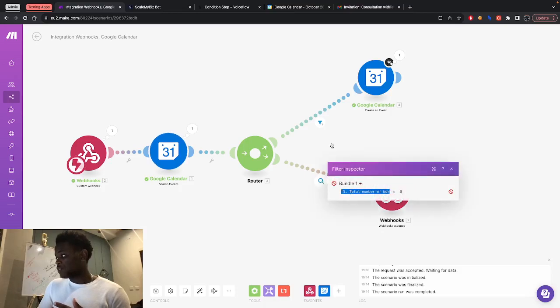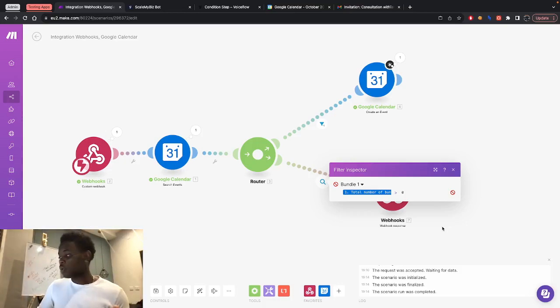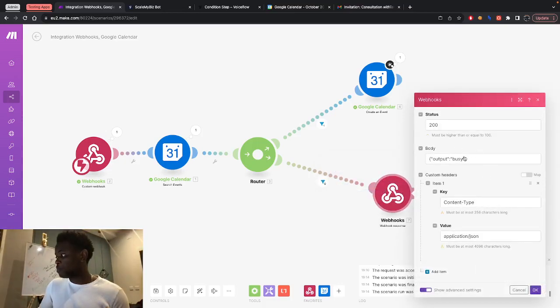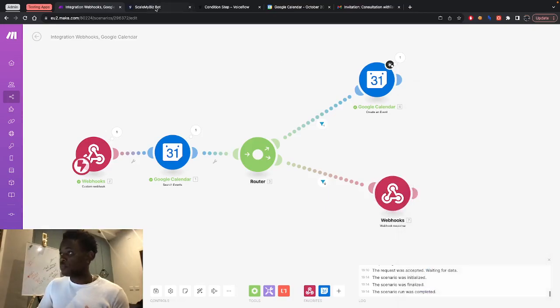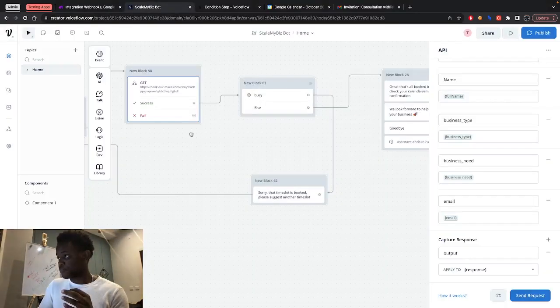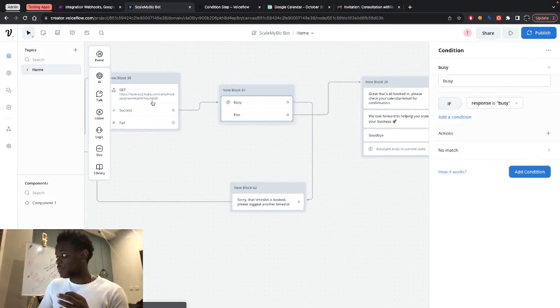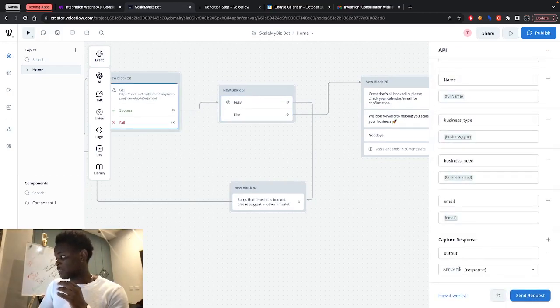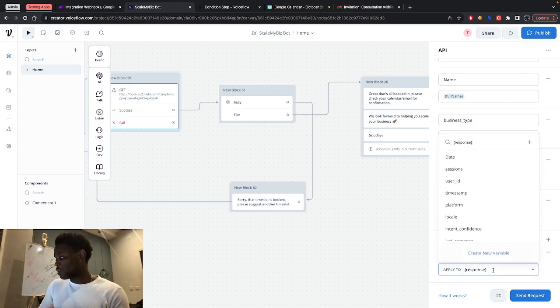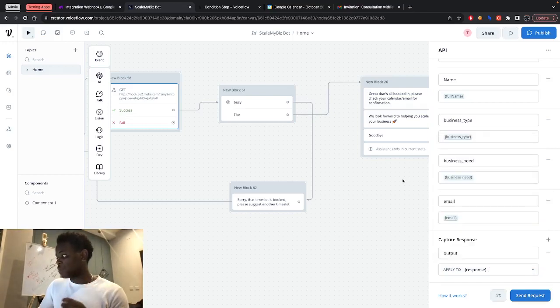However, if the total number of bundles is greater than 0, which means just 1 or more, it will then create the webhook response of busy. And then inside of the workflow, you can see here that if the response that you get from the API is busy, and remember, we wanted to collect that response from the API down here, I've labeled it capture the response output and apply to the variable response. If you don't know how to create a new variable, you can just select here, create new variable, and then you can name it anything you want.